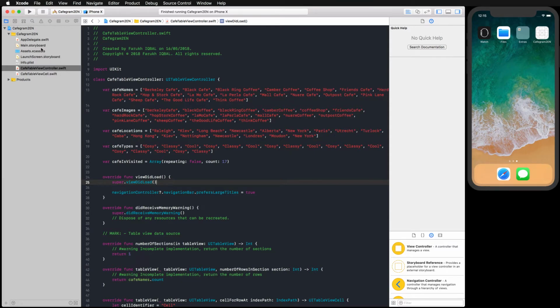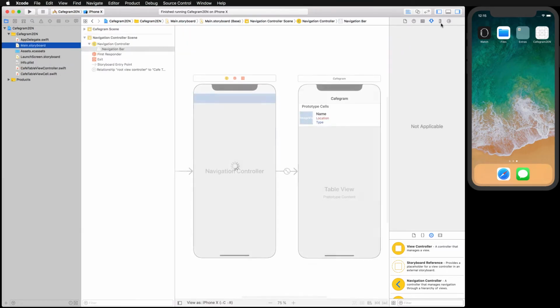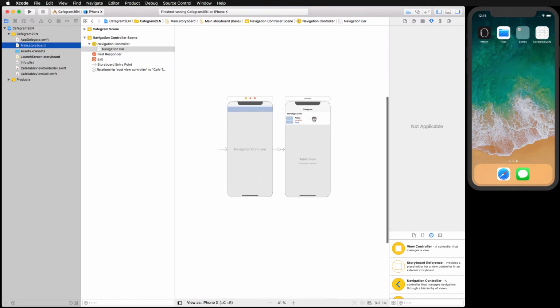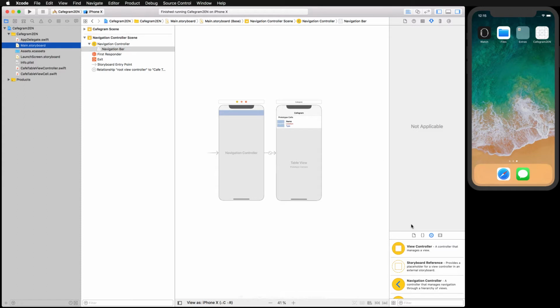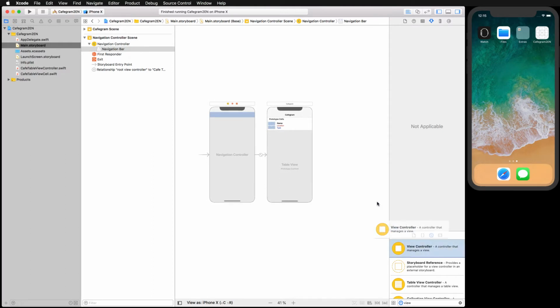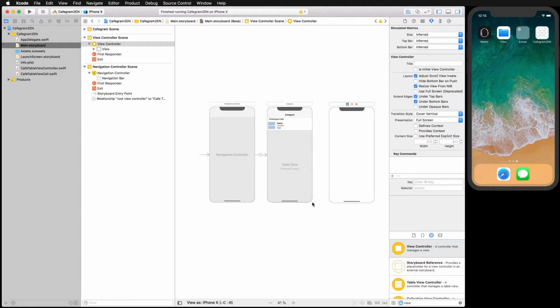In Interface Builder, okay, drag a view controller from the object library, okay, like this, to create the detail view controller.